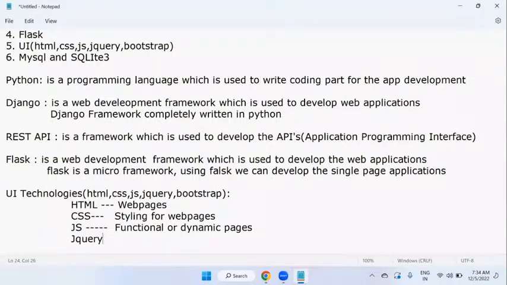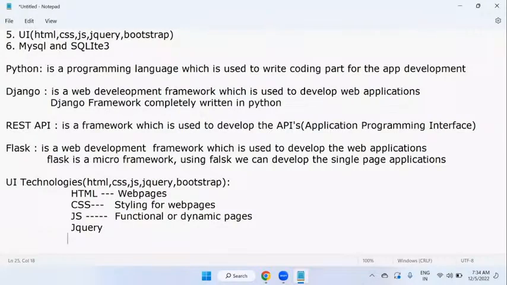And coming to jQuery, Bootstrap, or advanced UI technologies, these are designed and developed using HTML, CSS, JavaScript only. jQuery as well as Bootstrap are both advanced UI technologies. jQuery is a JavaScript library. It's an extension of JavaScript.